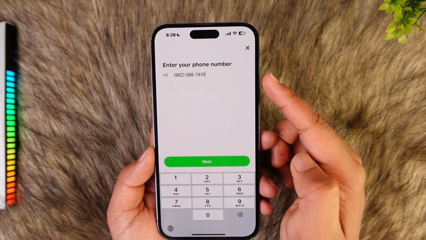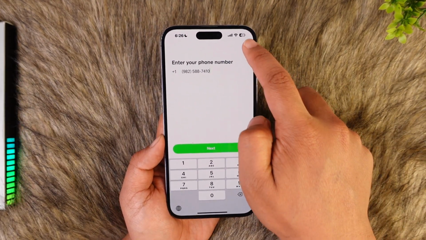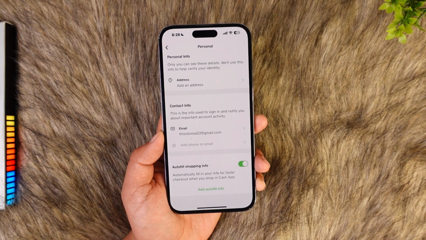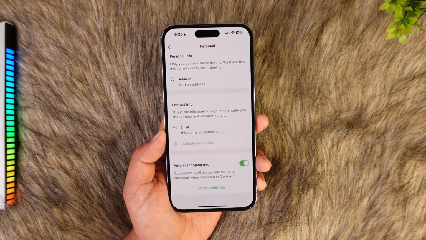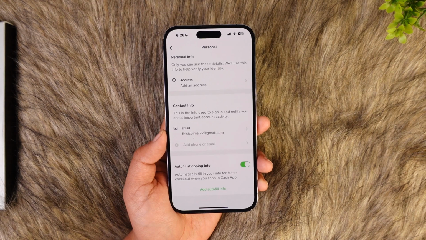Then it will send a verification code to this mobile number. Make sure that you have access to the mobile number and that you're receiving messages. Once you verify the code, the phone number will be added as contact information on your Cash App.